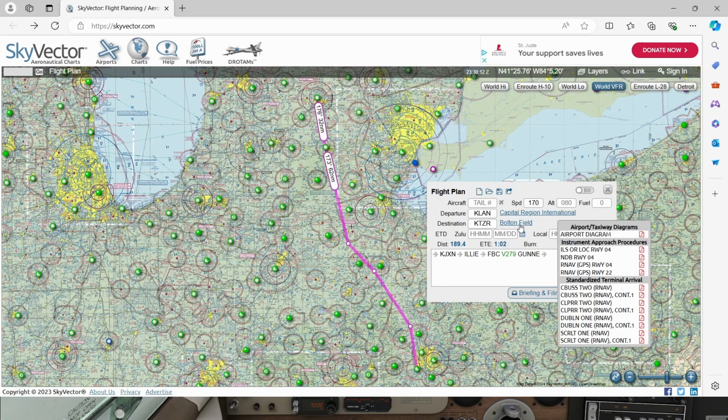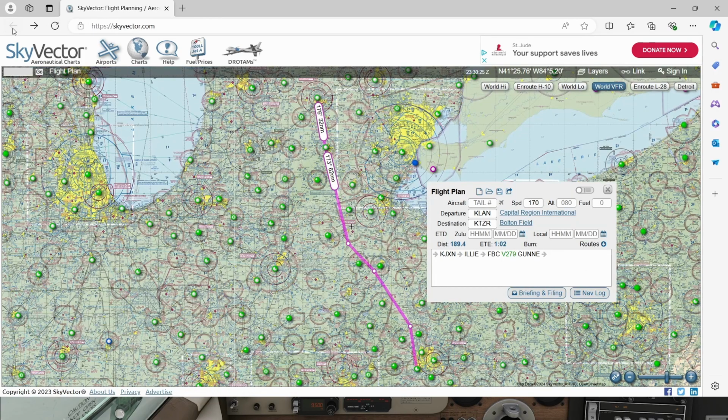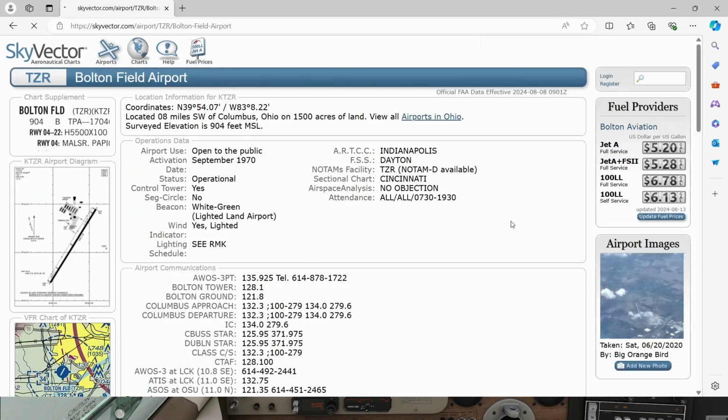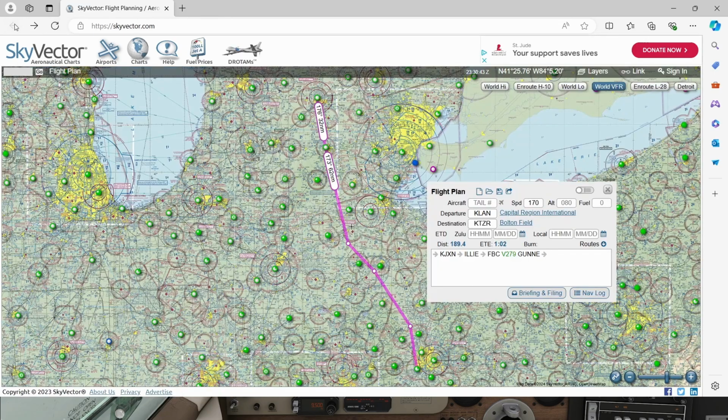I wanted to get the frequency for Bolton Field for the AWOS: 35.925. Help me remember that. 35.925. I double checked the real world weather there. It looks nice, so shouldn't be any problems. One of these days it'll not be nice, and then we'll end up talking about ILSs and whatnot, which is a whole other subject.